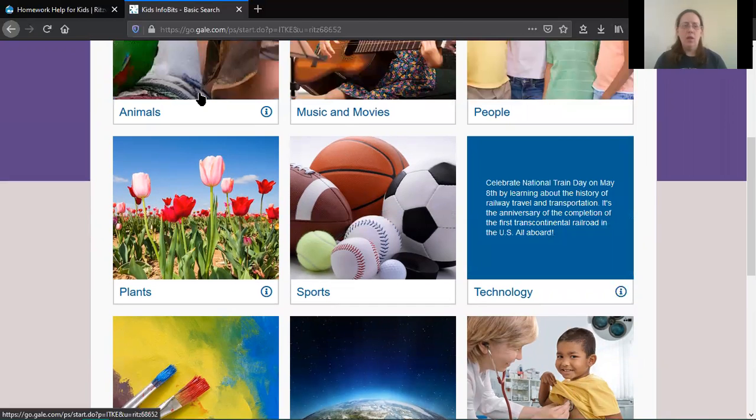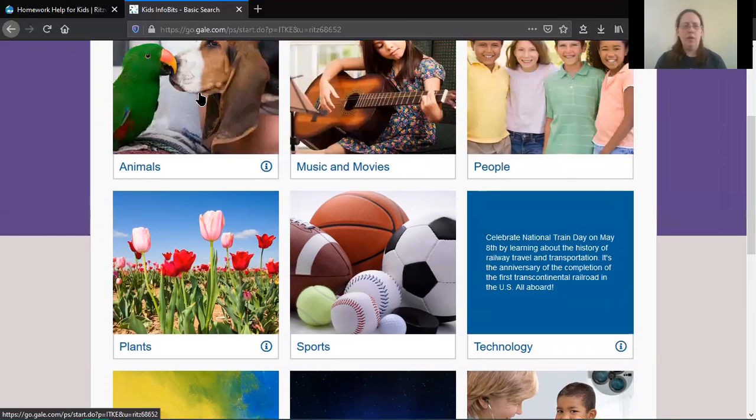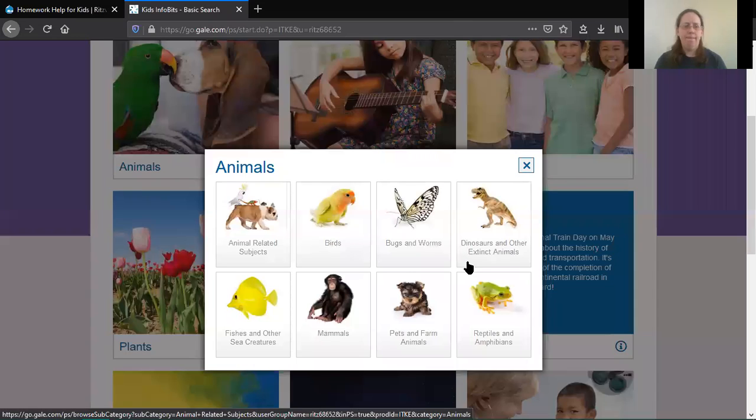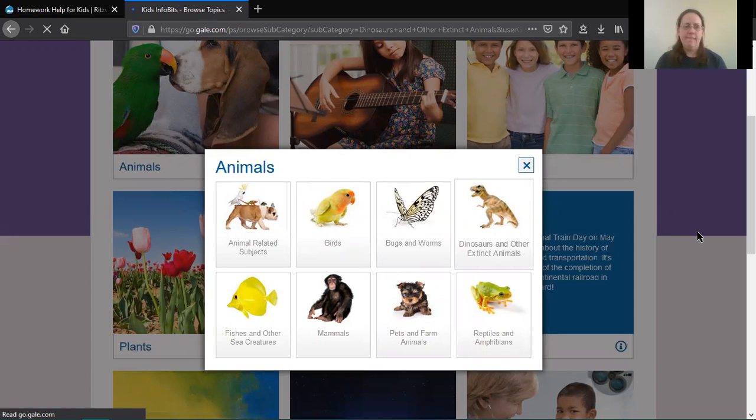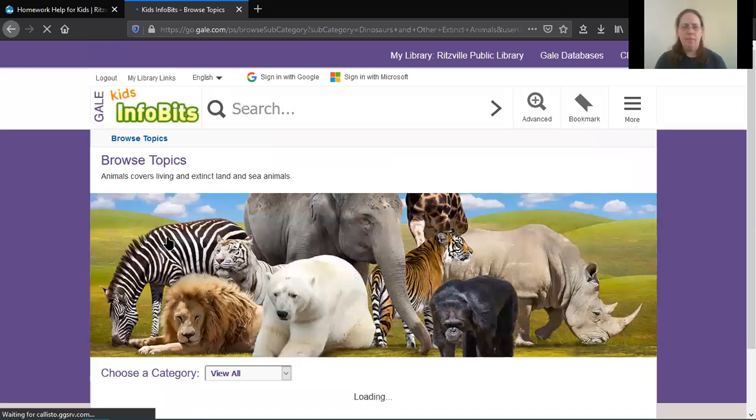So I'm going to pick animals up here in the top left corner. As you see, when you click on the general subject, you have all of these subtopics you can choose from. So we're going to click on dinosaurs. And there's lots of different things that you can do.